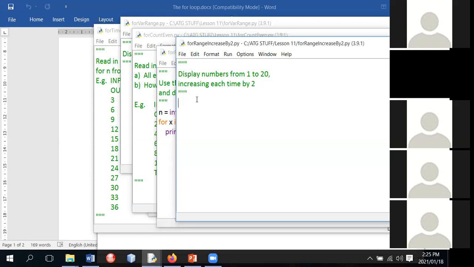Now remember, we are giving the user control, right? I'm saying display the numbers from 1 to 20, increasing each time by 2. So that means x each time must go up by 2. I'm going to show you something a little bit different with the range. We're just going to work 1 to 20 for now. So we've got 1 to 20.